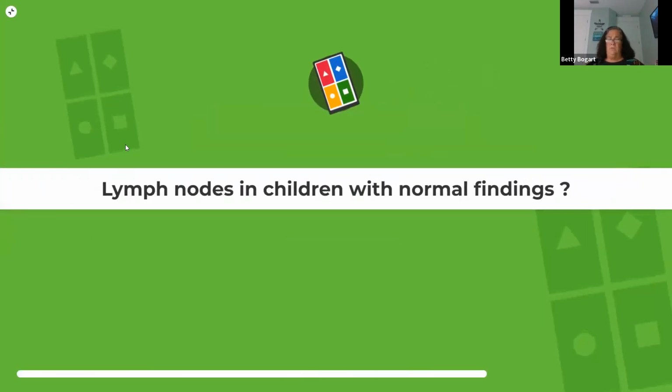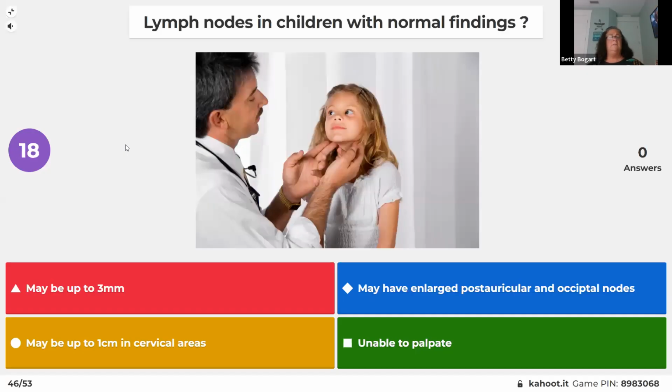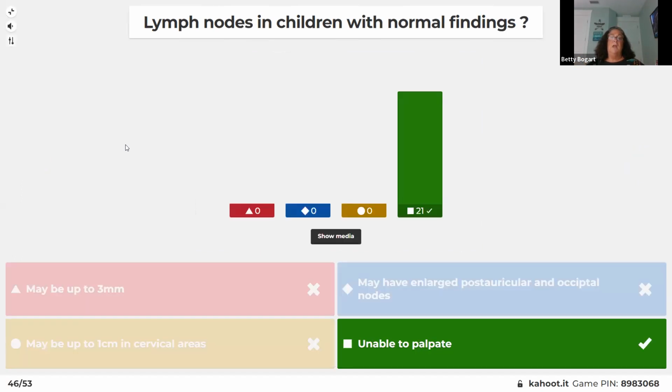Lymph nodes in children with normal findings, what are they? They should not be able to feel them at all. Lymph nodes should be felt when a child is sick. That's it.